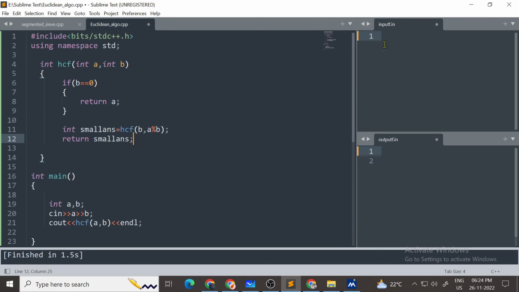Let's try to run it. I am providing input 10 and 5, and let us see the output. Yes, it is coming 5, as 5 is the HCF of 10 and 5. Let me give another number. Let me give 124 and 56. Let's see. Yes, it is showing the correct output, that is 4. 4 is the HCF of 124 and 56. So this code is working absolutely fine.